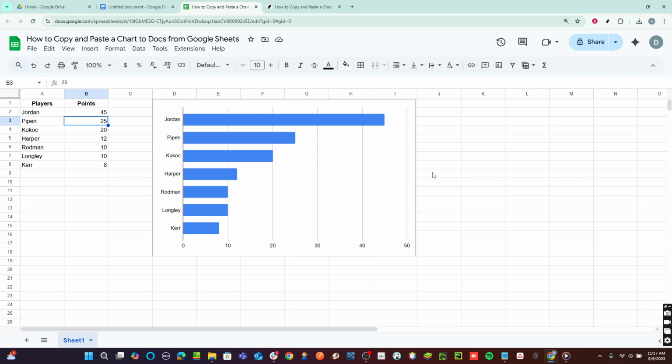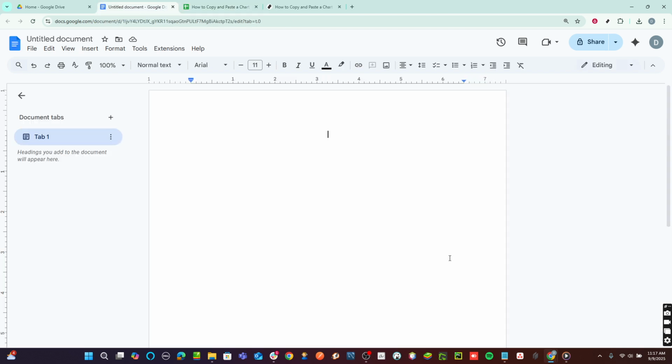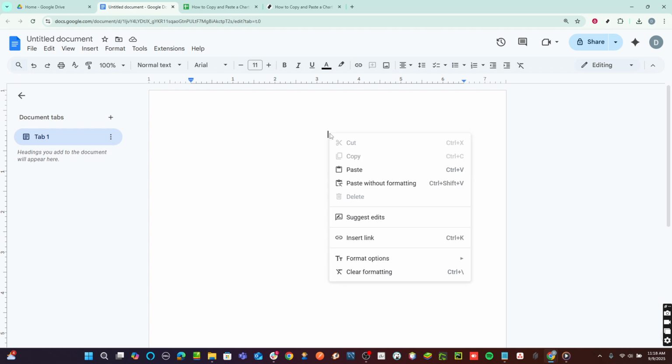Now, navigate over to Google Docs. This is where you'll host the chart alongside your text, providing a compelling and rich presentation of your data. In your Google Docs document, select the location where you want the chart to appear. Positioning the chart properly can enhance the flow and readability of your document, so consider where it will fit best with your text. With the location set, use your mouse to right-click this area.